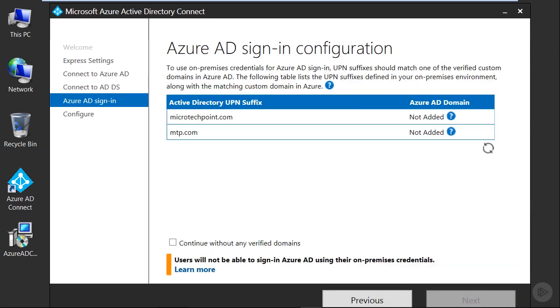And you'll see on this page here, it's showing my Azure AD sign-in configuration. Now I have two Active Directory UPN suffixes. MicroTechPoint.com hasn't been added to the Azure AD domain because I have a separate tenant already hosting microtechpoint.com. That's where I run my business from. So I can't add this one here because it can only be in one tenant. And the mtp.com is a routable domain that I added when I showed you how we can work around a company that's already created a non-routable domain.